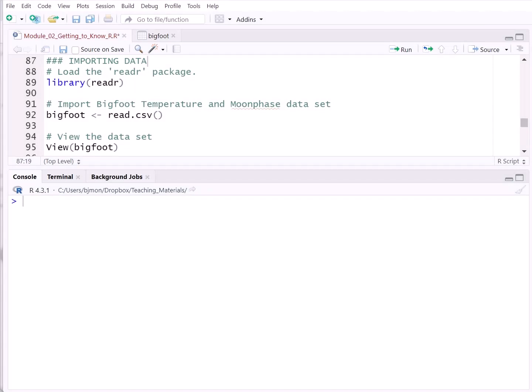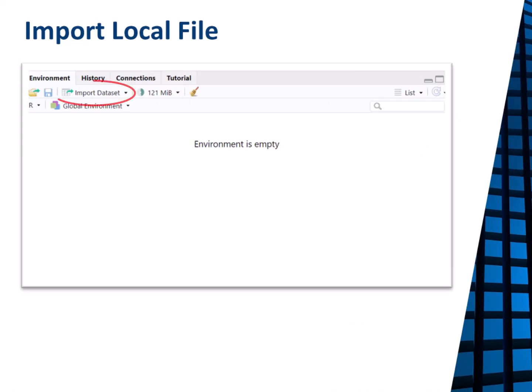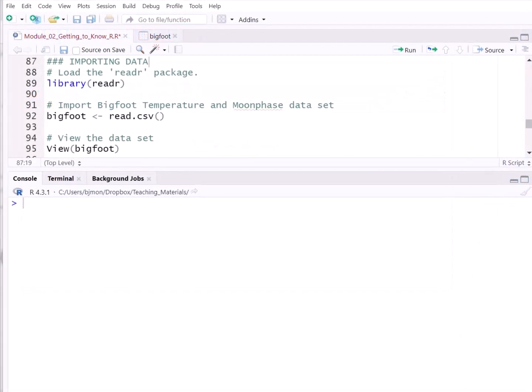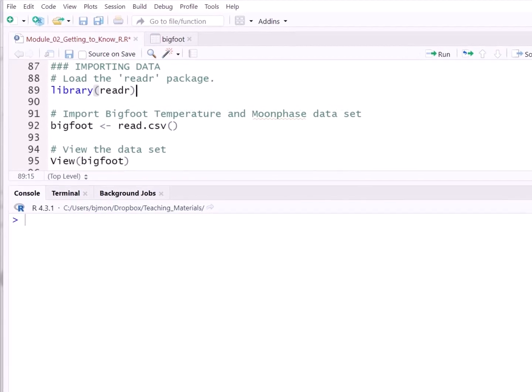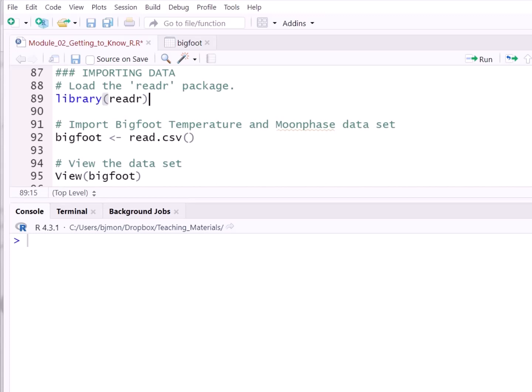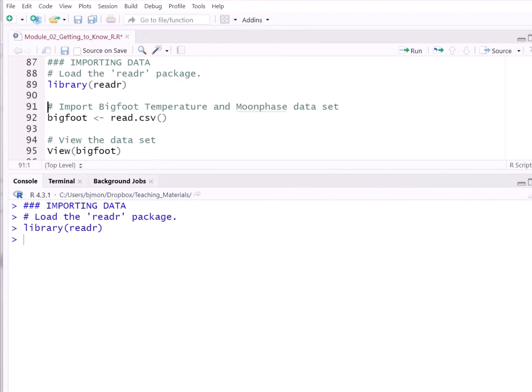Now, let's talk about how to import data. If you have a local file, then there is an import dataset tool in the environment that facilitates this. More often, we will be importing data from online. Before we begin, I'm going to load the readr package, which facilitates the importing of data. I do this using the command library(readr). One useful command in this package is the read.csv function. If we have the link address to a comma-separated values file, a .csv file, then this command will load it into R so that we can use it.